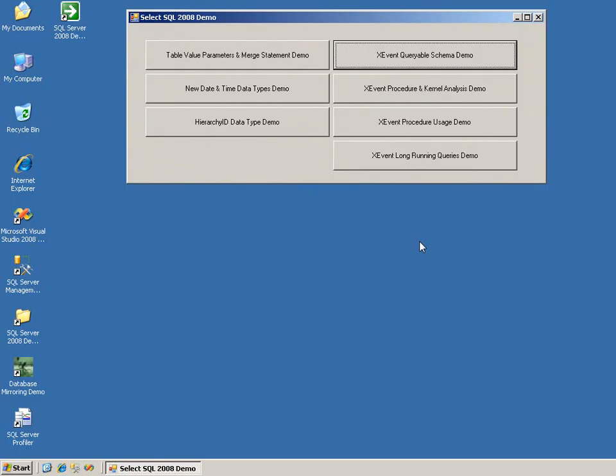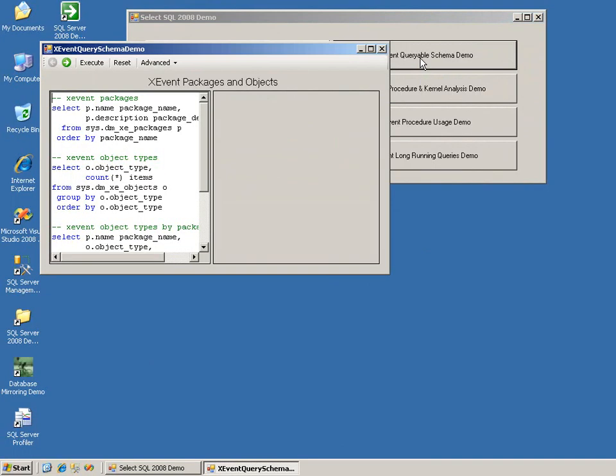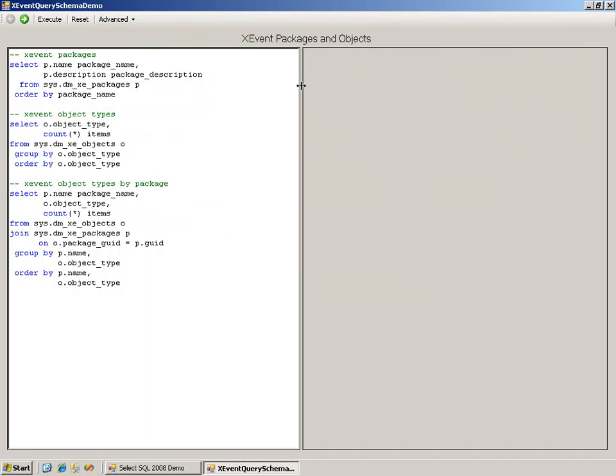All the metadata relevant to X-events is stored in system tables. X-event objects are stored in packages. Packages are binaries, but the objects within packages are described in the X-event metadata. So let's go ahead and take a look as I bring up a demo here. And I'm going to go ahead and execute this query.